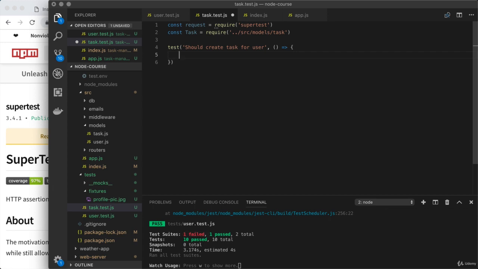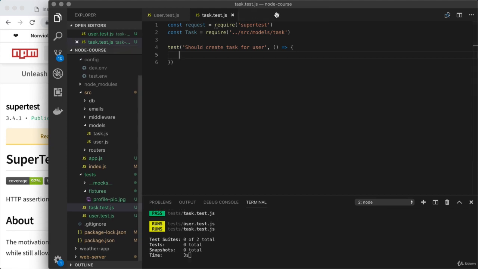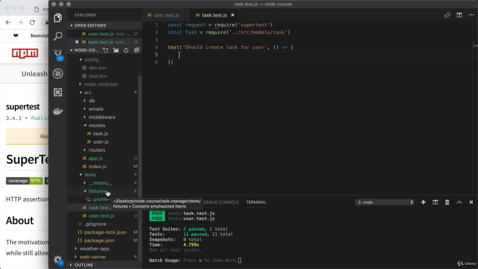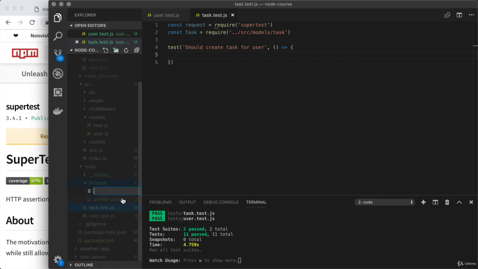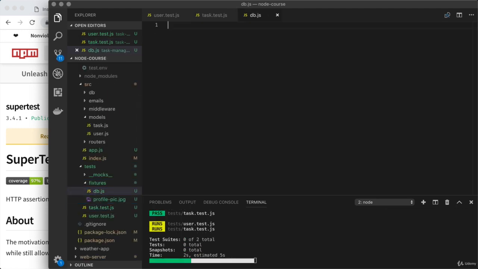To get started, I'm going to save this test suite. I'm going to close down index and app.js, and we're going to create a brand new file for setting up the database. That's going to live in the fixtures directory in our tests folder. So inside of here, I'll create a new file called db.js, and this is going to contain all of the code necessary to set that database up. Now to kick things off, what we want to do is make sure we create the same user data that we're currently creating over in the user test suite.